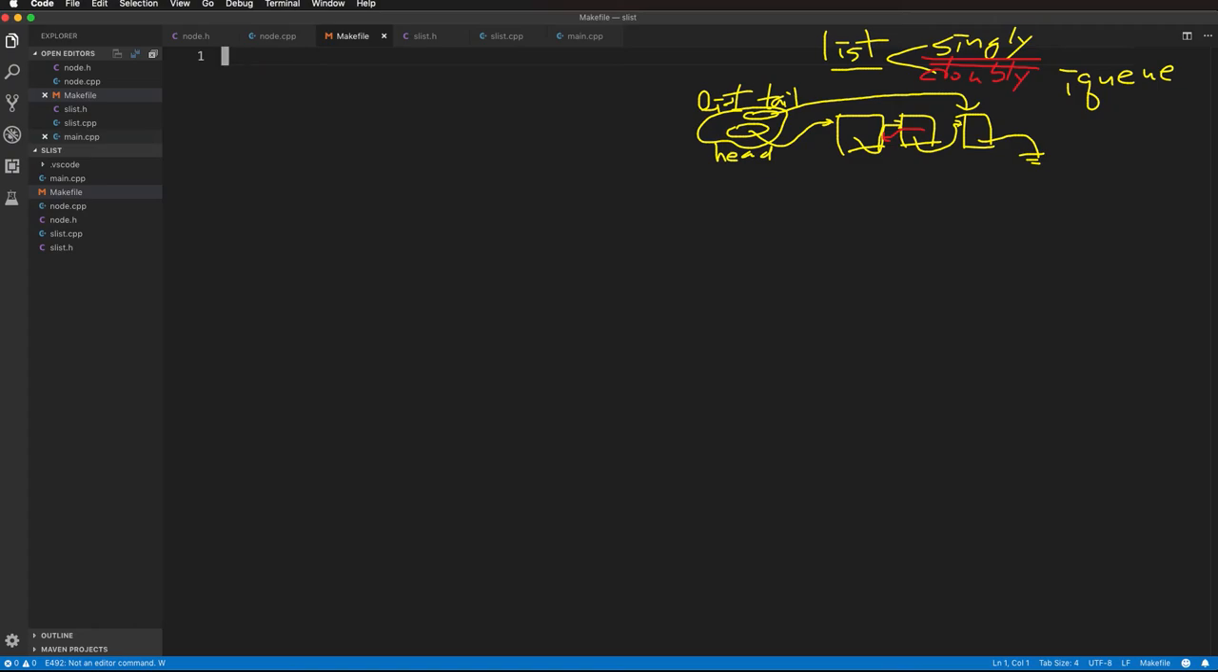for a multi-file project, a.out for Mac or Linux, a.exe for Windows. Node is separately compiled, slist is separately compiled, main is separately compiled. Then put together those ones to produce a.out. For node.o we need to compile node.cpp, and node.cpp will include node.h. So compile only with a debug symbol.